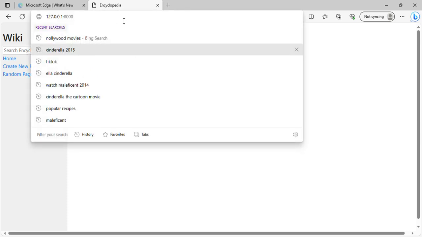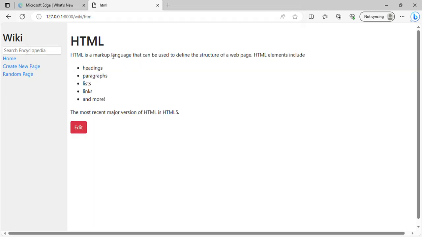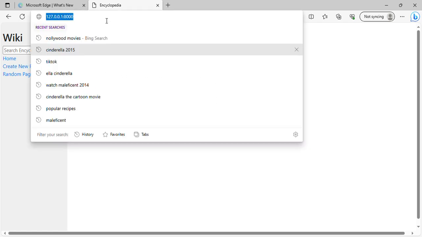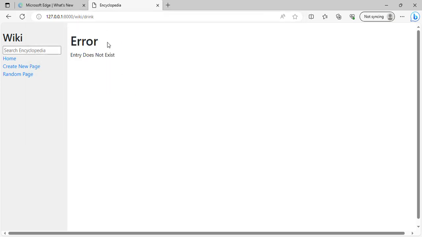So here on this entry page, if we go to slash wiki slash HTML, it's going to show all the contents of the HTML, as long as these entry titles exist. You see, it exists because we can find all pages here. But if we enter a page that doesn't exist, like wiki slash drink, it doesn't exist because it is not over there.